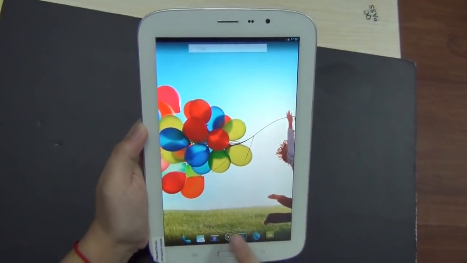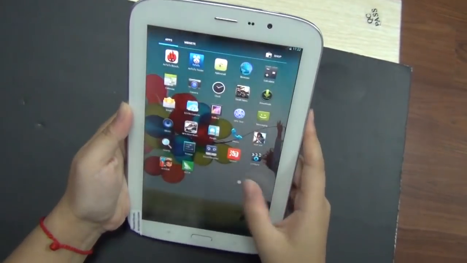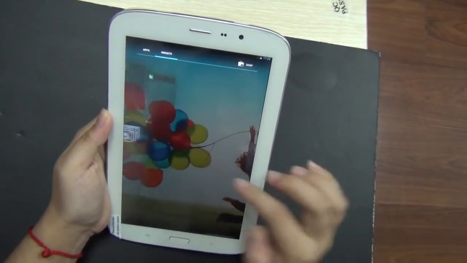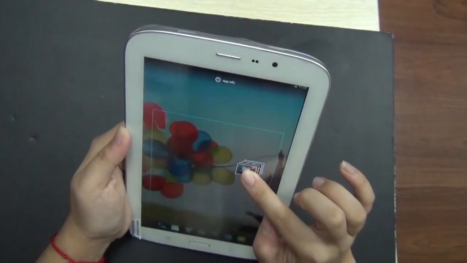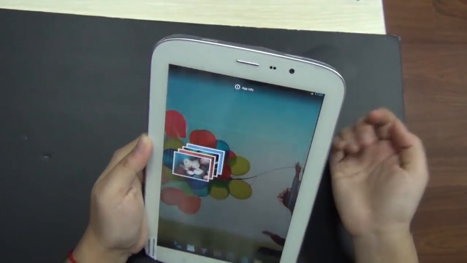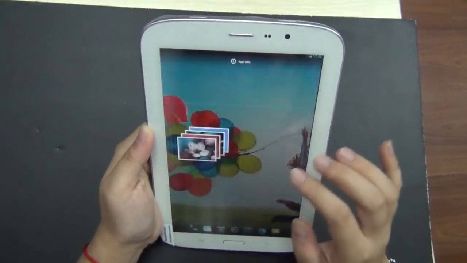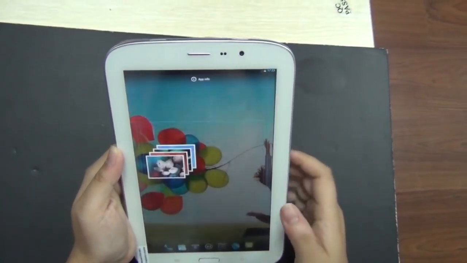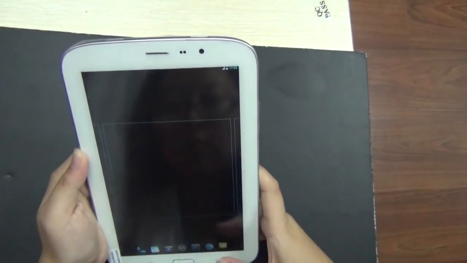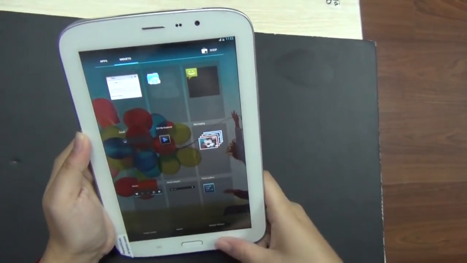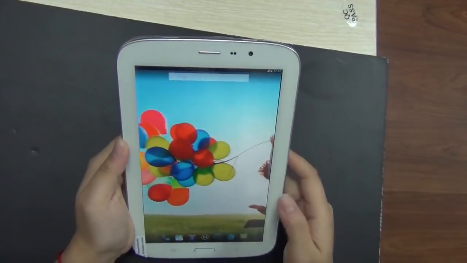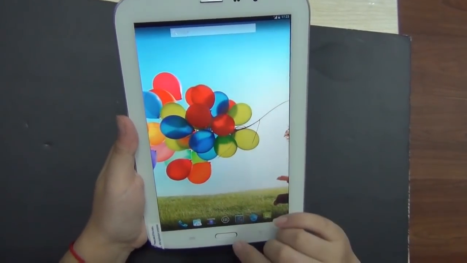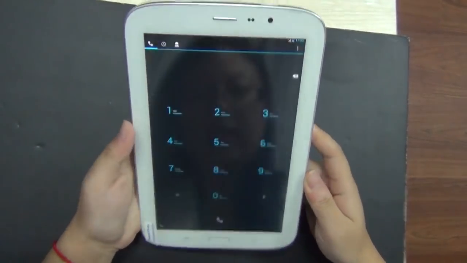So here are all the apps that we have, and this is the widget. Say I want to put this one right here. There you go. Okay, whatever. Yeah, I can play around with it. So it's very good to be able to customize your desktop. And all right, let's see the calling function of the tablet.